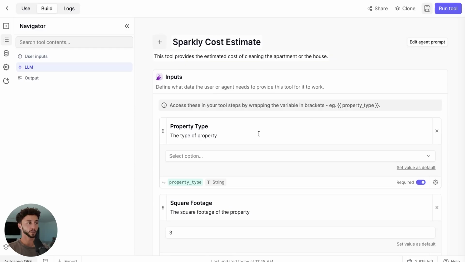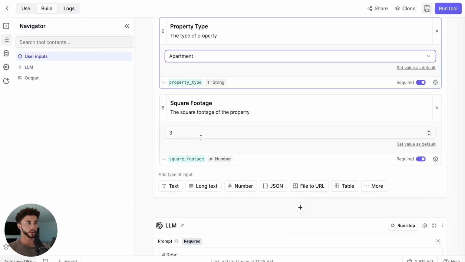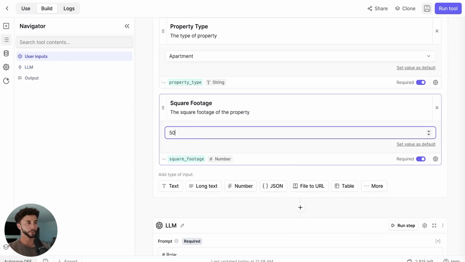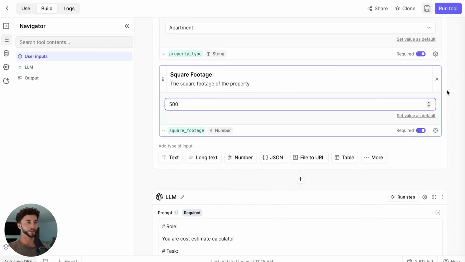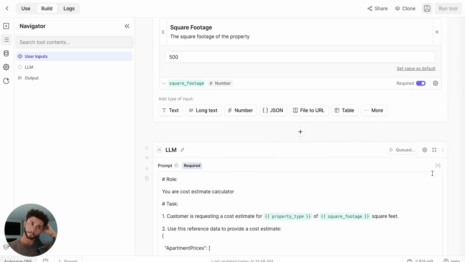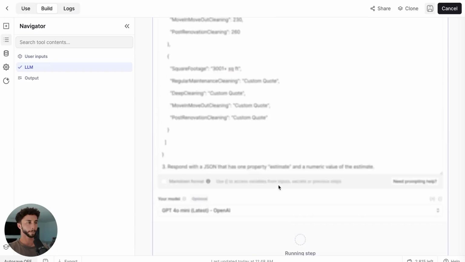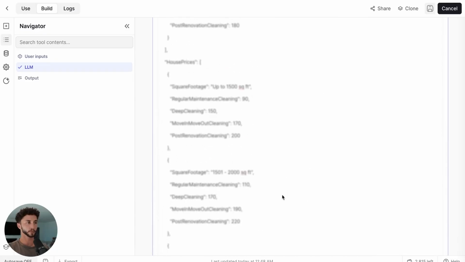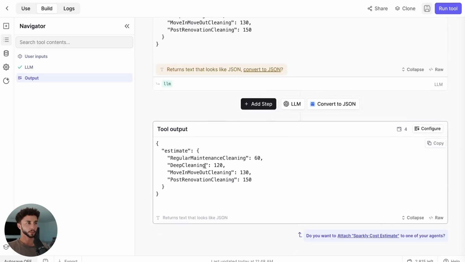an output. So if I just go up here and I set it's an apartment, and I don't know, how big is an apartment in square feet? I don't know. But we can run that. It's going to give us some kind of output. And then it gives us the estimate. So it's saying regular maintenance cleaning for 60, deep cleaning for 120, move in and move out, etc.